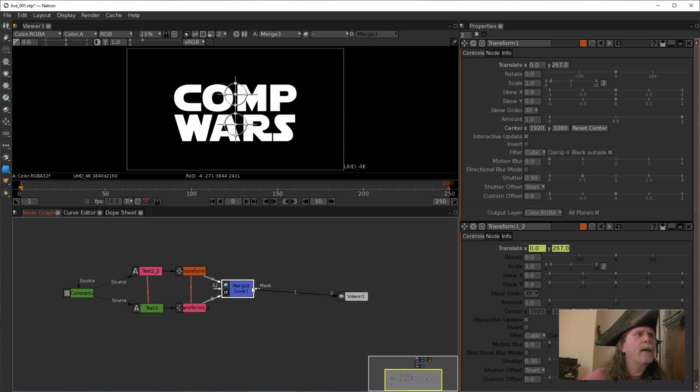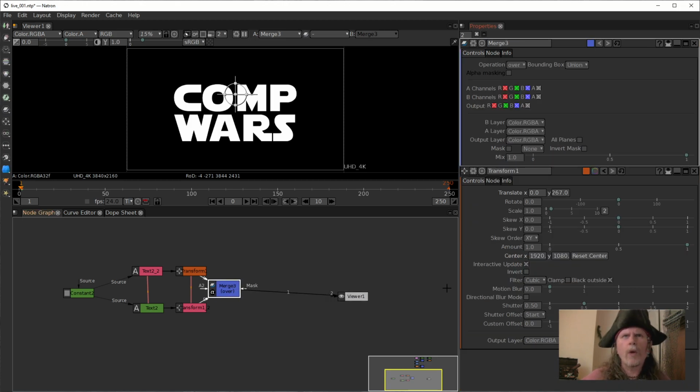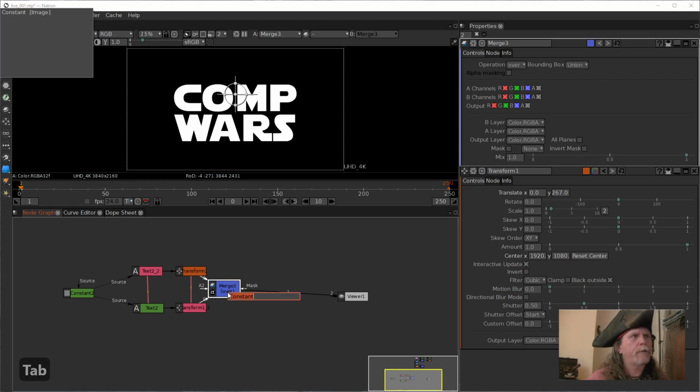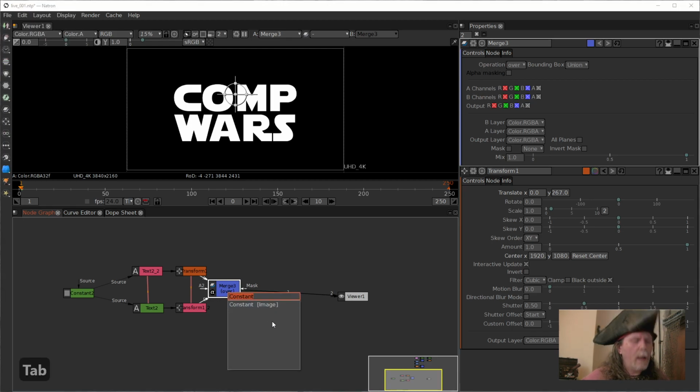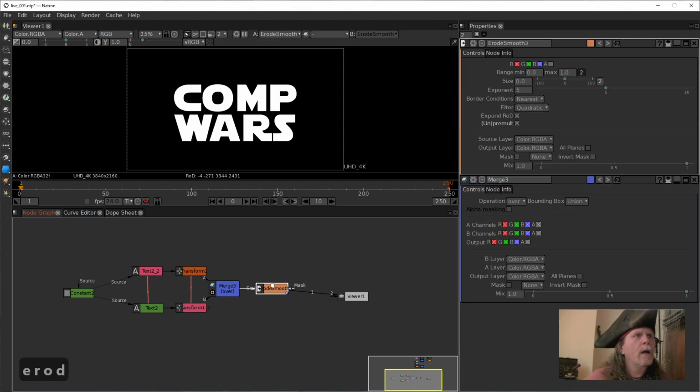All right. Next, we did the merge, oh yes, time to add the outlines. What we're going to do is an erode. We're going to do an Erode Smooth. After this, we're selecting the merge node and adding an Erode Smooth. Bam.